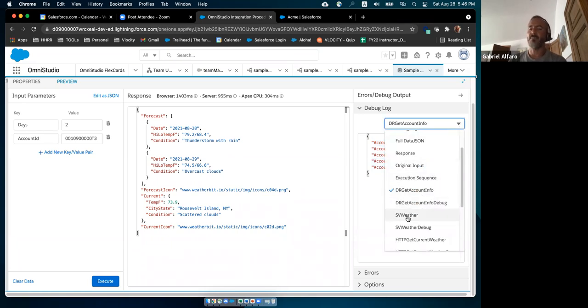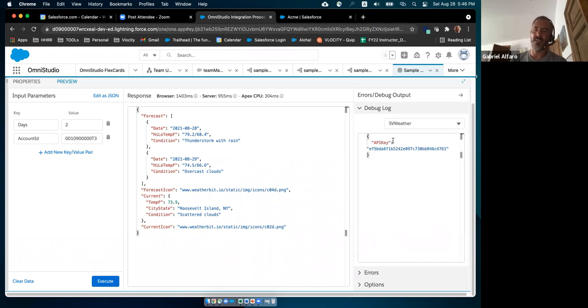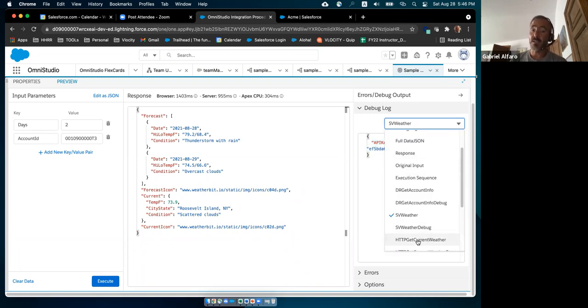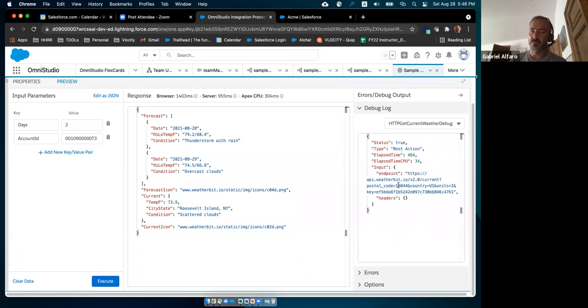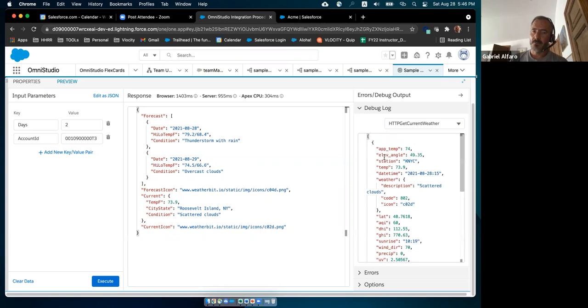Next action is an HTTP action. Sorry, SB weather, but this is a set value. So the set value really is just setting the API key. This doesn't have a lot of secret, right? The next one is an HTTP action. And the input of this HTTP action is just an endpoint, a URL query. What about the output? Let's take a look.